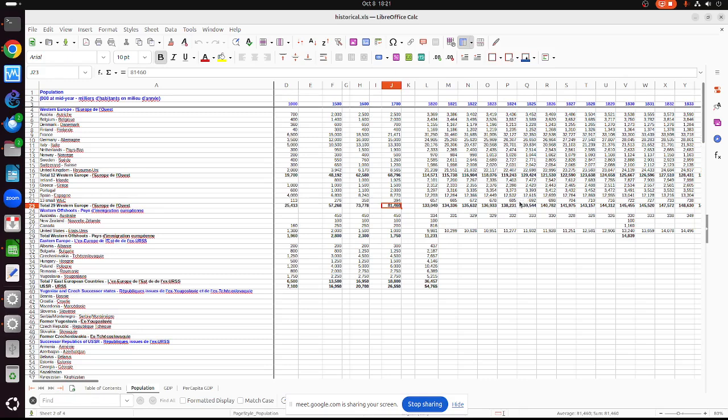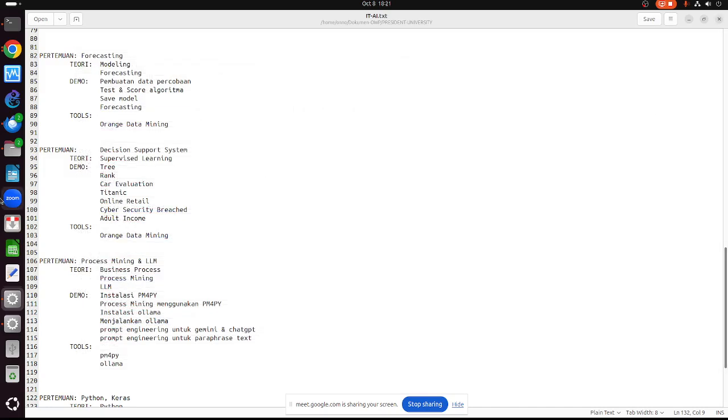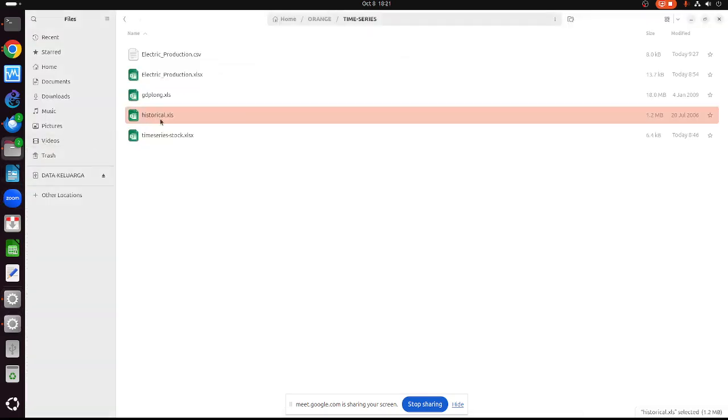So Orange is not that smart. Sometimes we have to manually change things. It's not done by Orange. We have to do it on this spreadsheet. Okay, let me see the other data. So historical is not working.